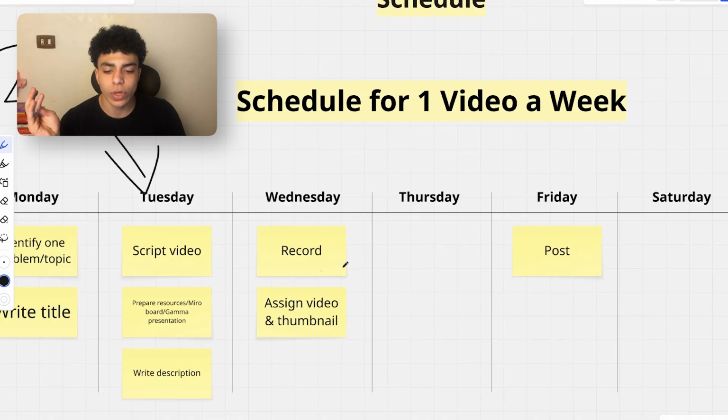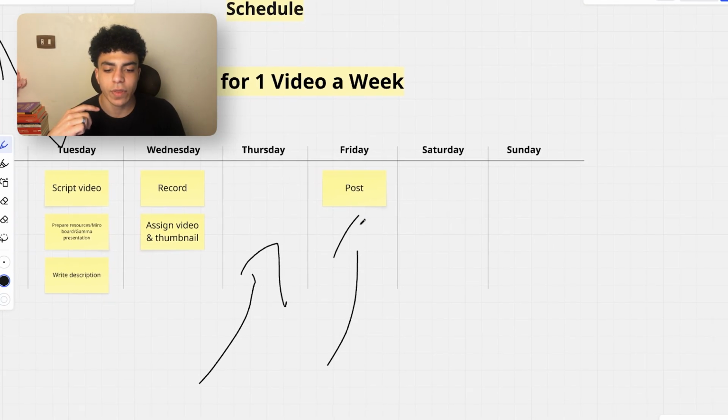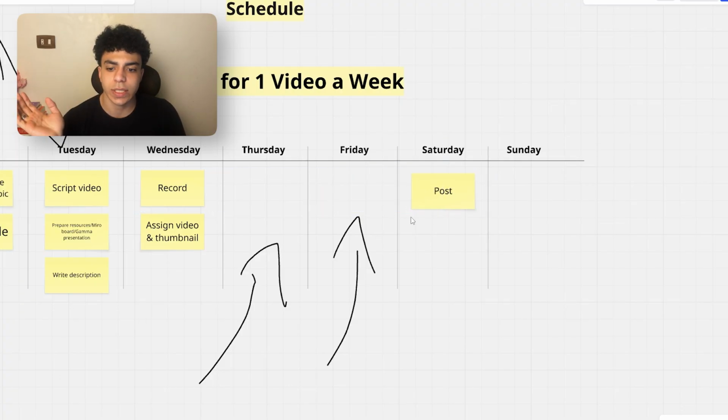Now, on Wednesday, you record and assign the task to the team members, okay? You assign the video editing to the video editor and thumbnail to the thumbnail designer or whatever. You don't do anything on Thursday. And then on Friday, everything should be done and you post. Maybe if your team is slow, you can just post on Saturday. But if you work with me, our team gets it done within the same day.